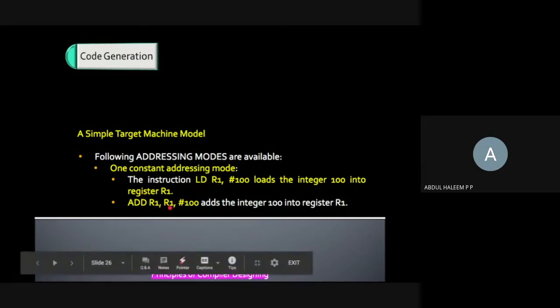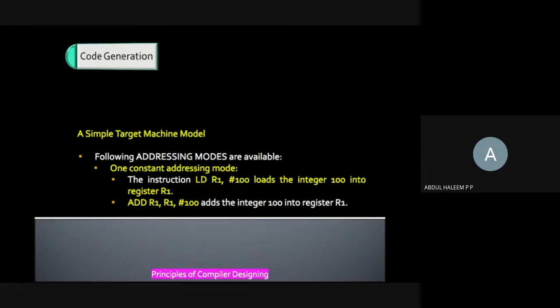ADD R1, R2, #100. Here, see, the destination and one of the sources are the same. Add 100 to R1 and put back the result in R1. So it depends upon the way the program is being written. Correspondingly, the addressing modes will also change to represent the syntax and semantics of the original program.